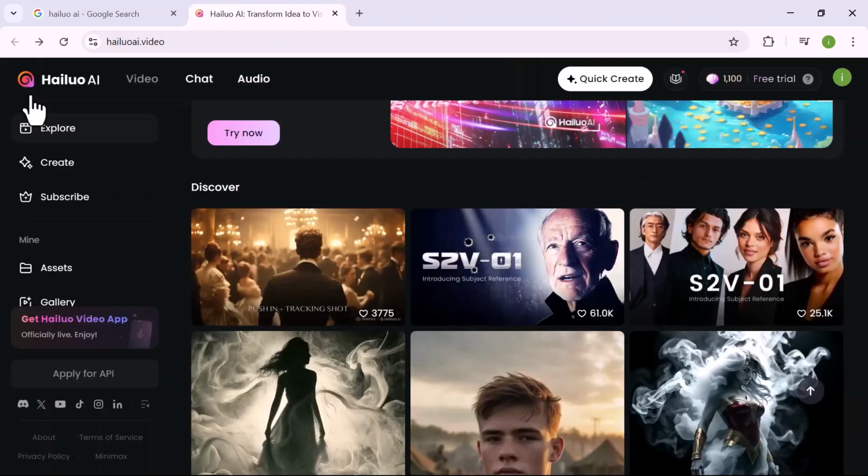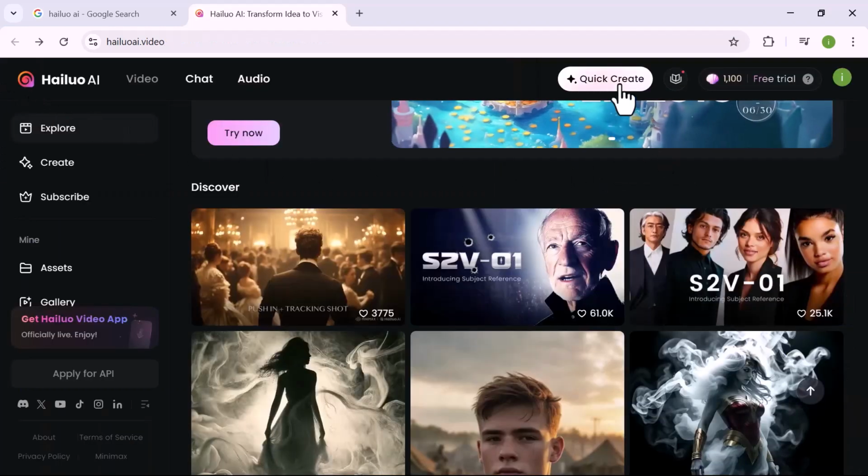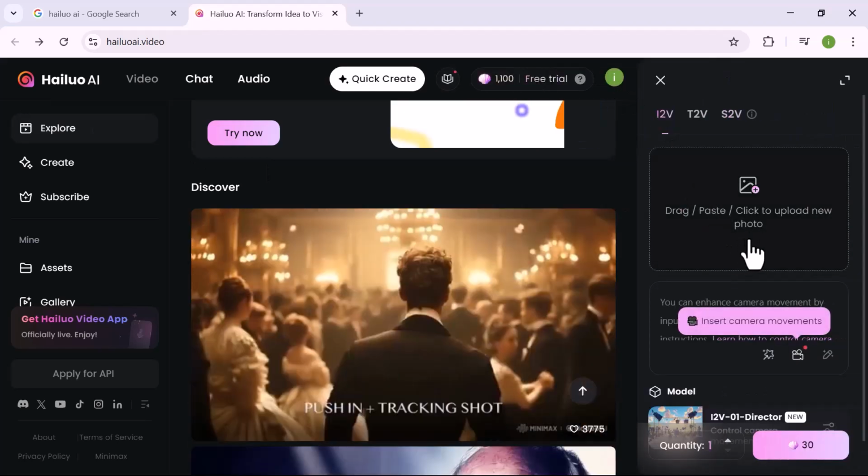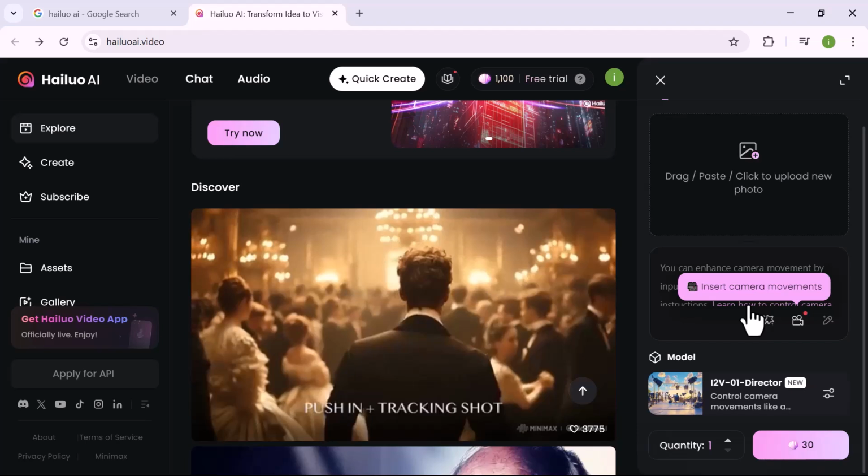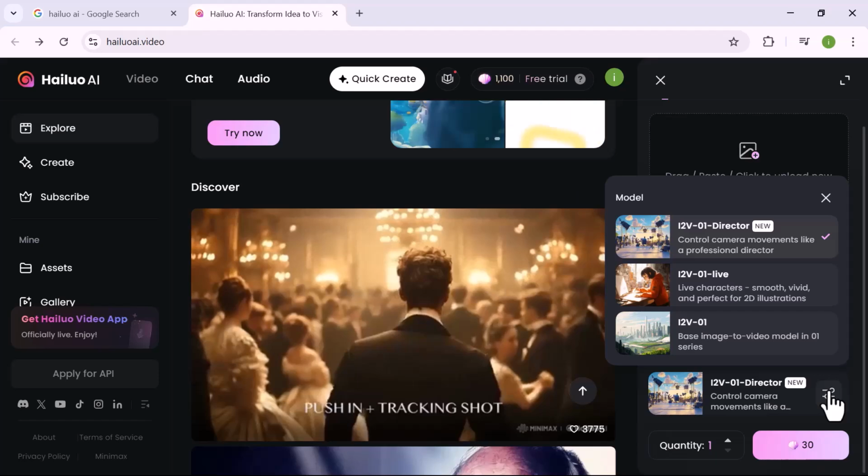But if you want to create from scratch, from the top menu, click on Quick Create and a side menu will appear on the screen where you can upload an image or video from your device, insert camera movements according to your needs, and select the latest model to generate high quality images and videos.